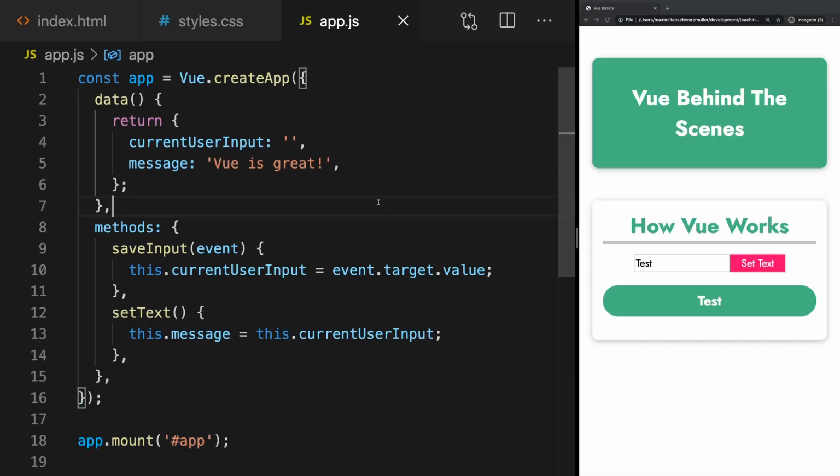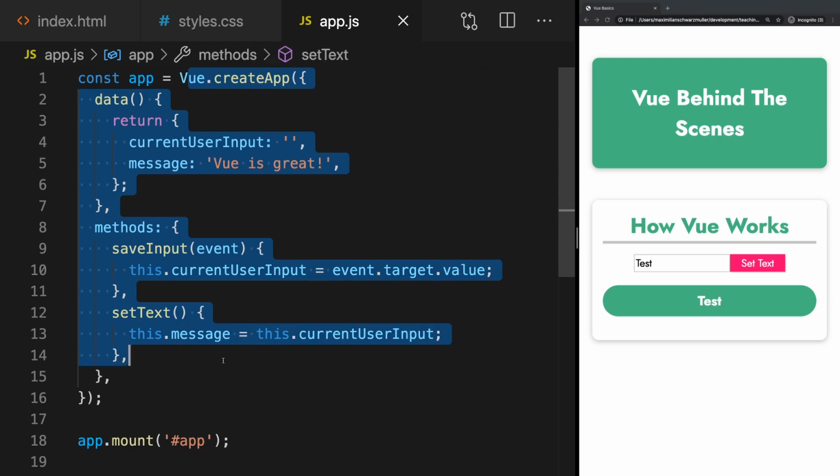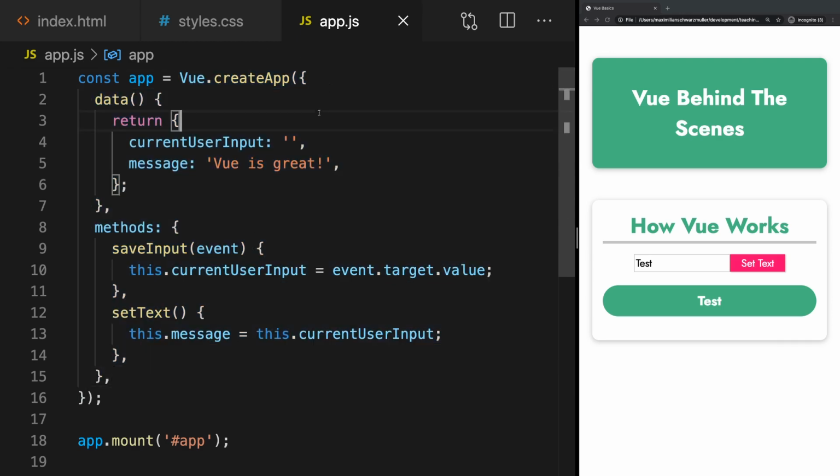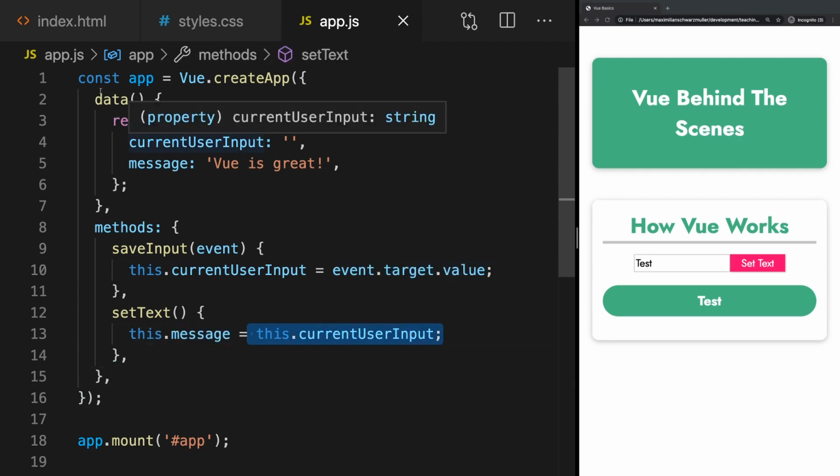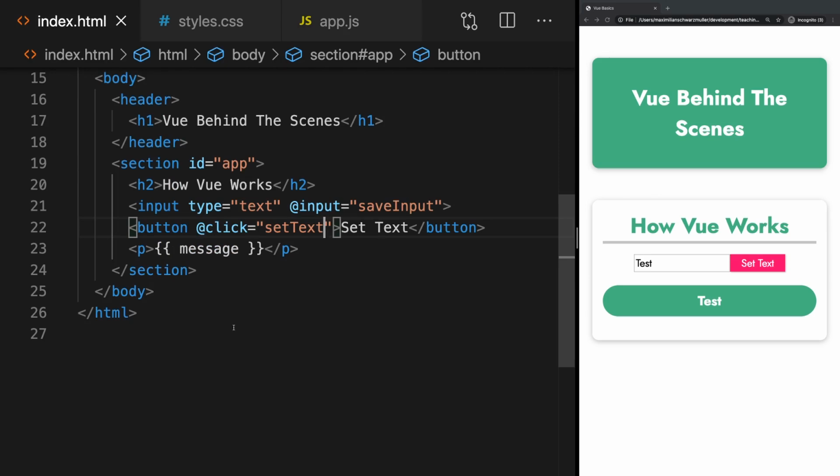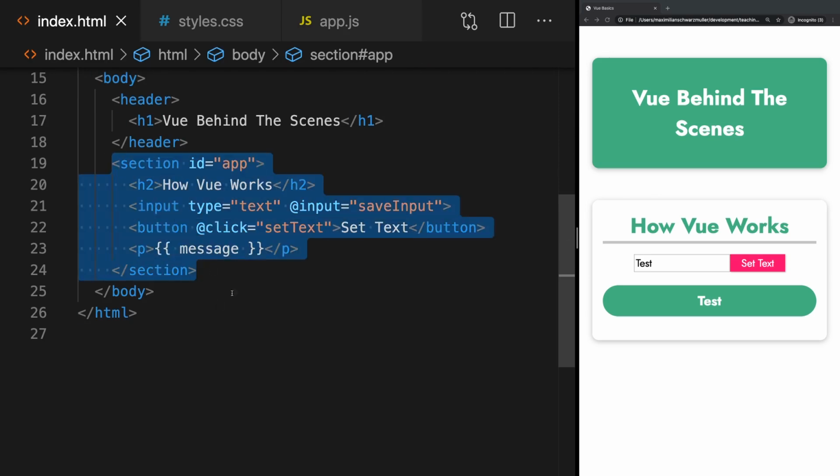Now for this module, I prepared another very simple project for you. You find it attached. And there I already have a simple Vue app created with createApp, where we have 2 pieces of data, the current user input and a message, where we have 2 methods, one to change the current user input to the event target value, and one to set the current message to the current user input. And all of that is connected to some HTML code. That is the section we're controlling with Vue. This is what triggers the save input method. Here we trigger the set text method, and here we output the message.